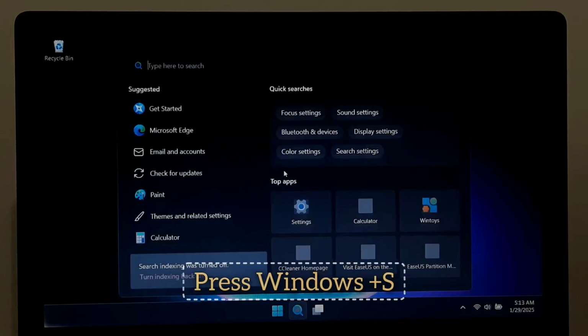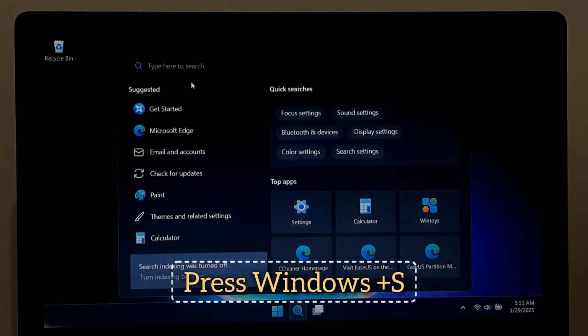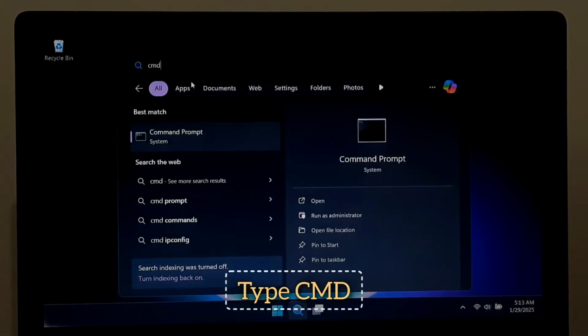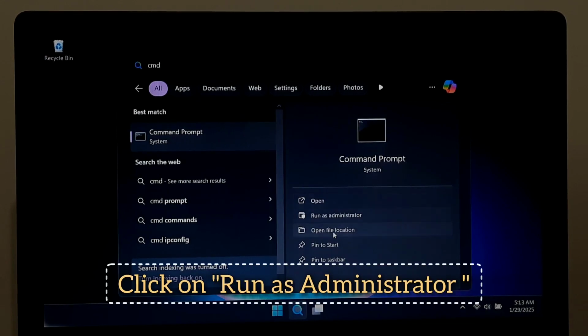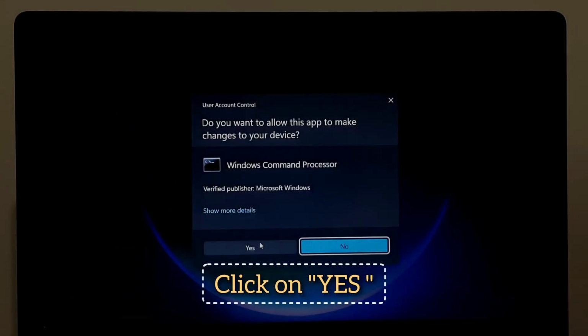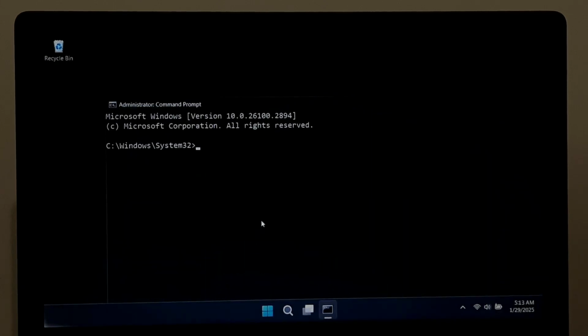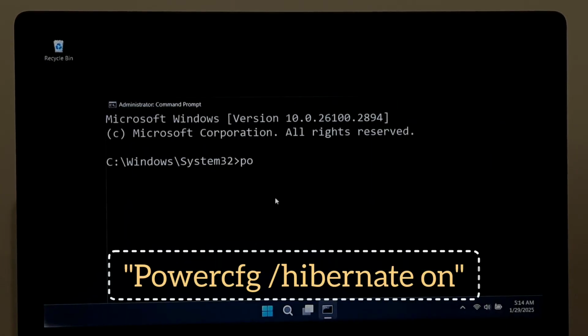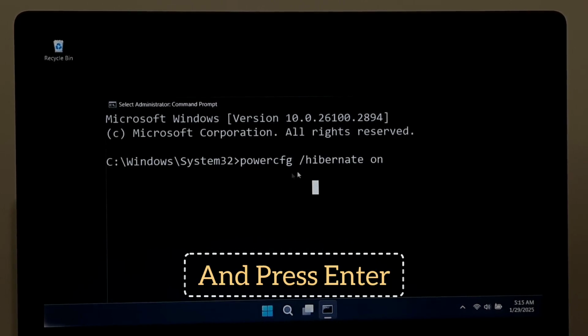So first press Windows plus S to open the search bar. Now type CMD and click on Run as Administrator. Next click on Yes and here type powercfg space /hibernate space on and hit enter.